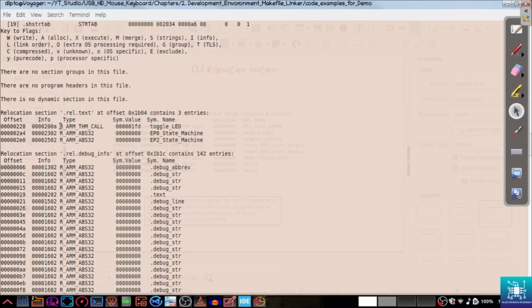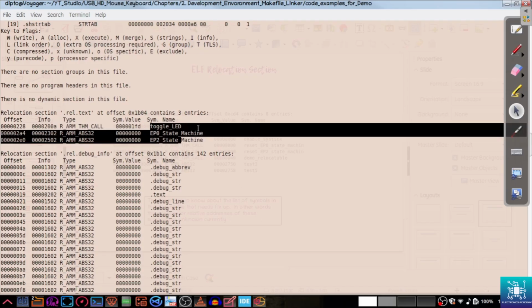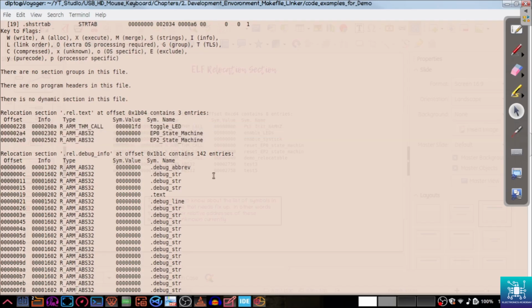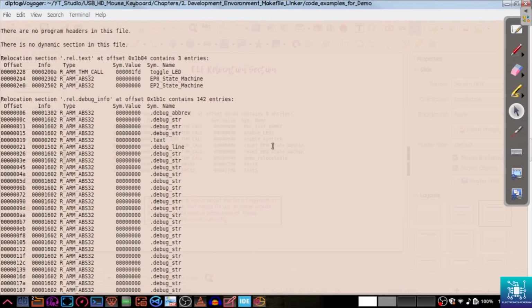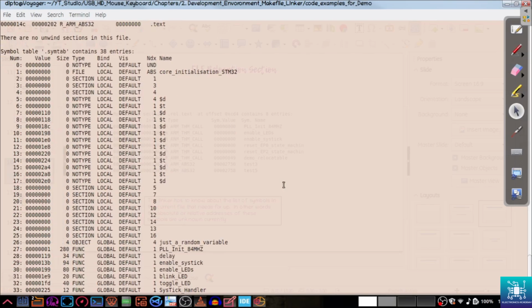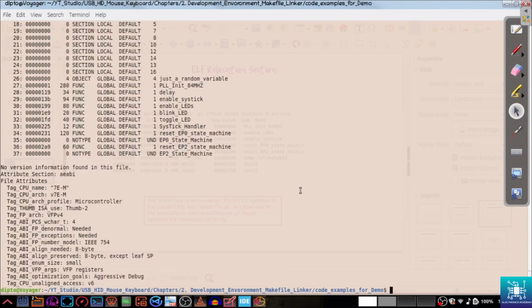Okay, so this is an ARM thumb call. Though the toggle LED is still in that file, it has put in relocation information for this particular value. So let us do one thing. Let us go into that particular object file for core initialization and see what has been put in the toggle LED section. Toggle LED call. We'll know better why the toggle LED has been put into the relocation section.